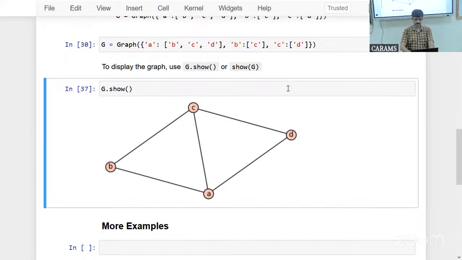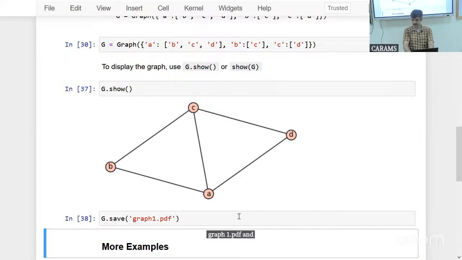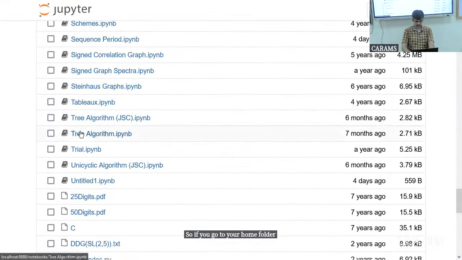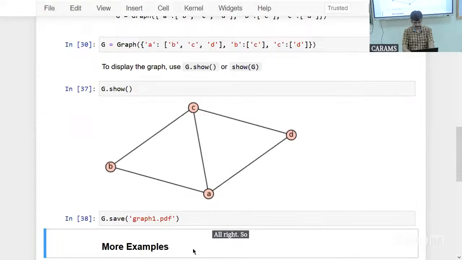Right. So another option is save. Okay. So save, let's see, g.save with file name. So if you give, say, something like graph1.pdf and evaluate it, here you will not see any output, but now it is saved in your home folder. So if you go to your home folder, oh, right. So sorry, this is not.